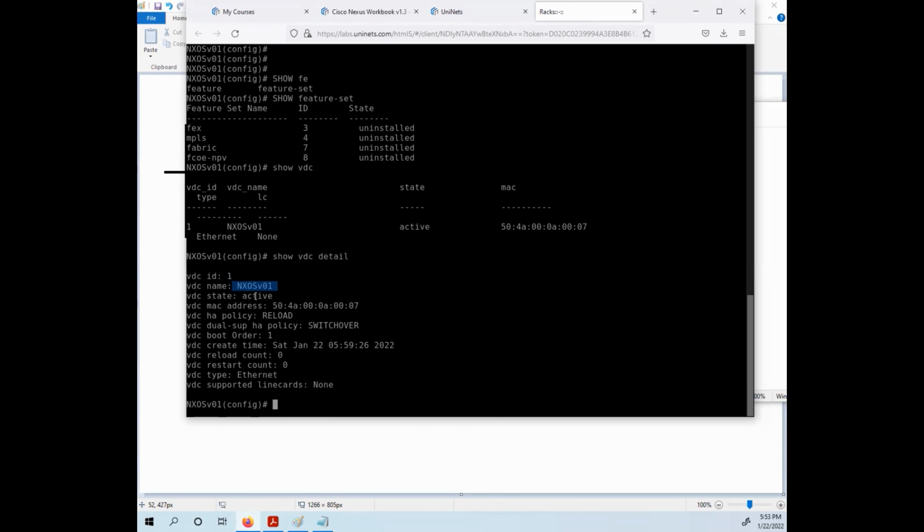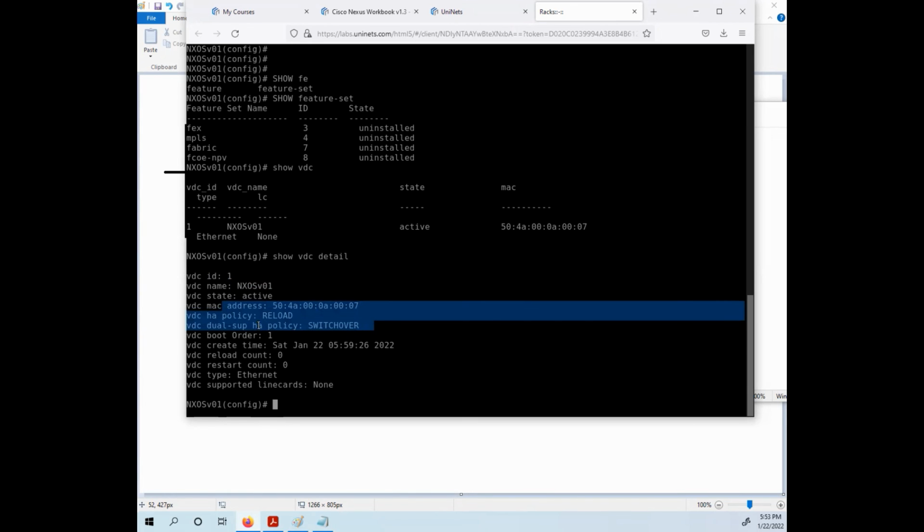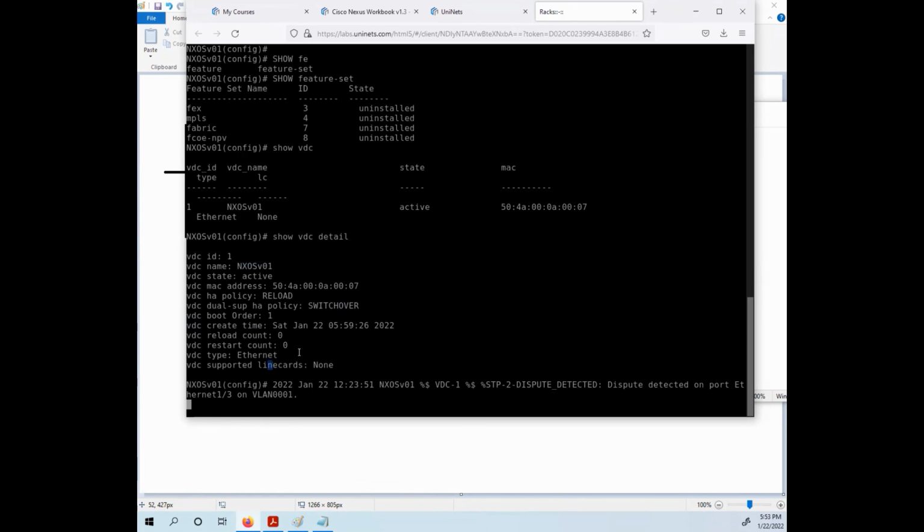When we try to create multiple VDCs, we'll discuss more on that. We can switch over to different VDCs. If we create multiple VDCs, is the MAC address the same for all the VDCs? No, it will be different. Which MAC address is it showing here? The device MAC address. It has a pool of MAC addresses. Whenever you create VDCs, it takes one from them, and it is automatic.